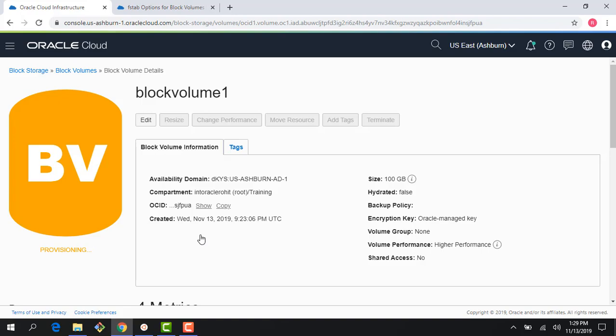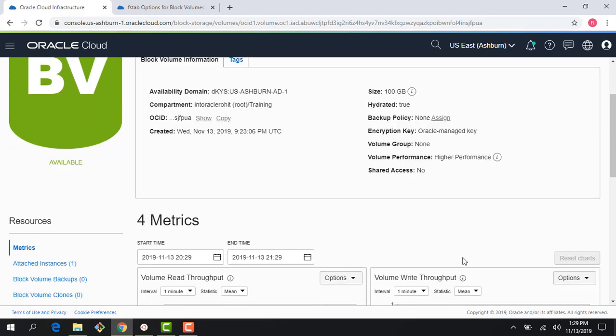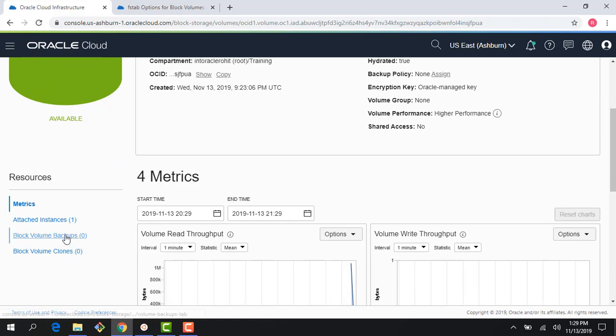So I don't have to detach my volume. I don't have to incur a downtime to do that, right? And you can see my performance is now changed, and now I am at the higher performance tier, right? So it's pretty straightforward. I can also do backups and clones.